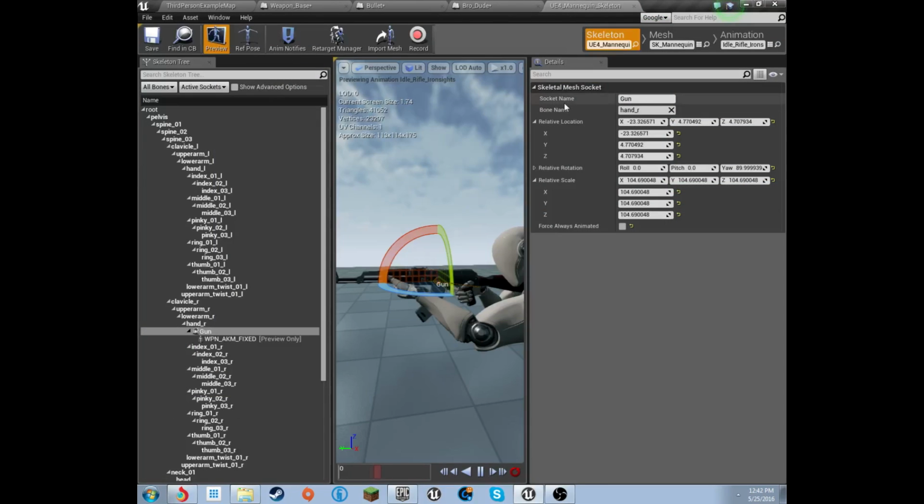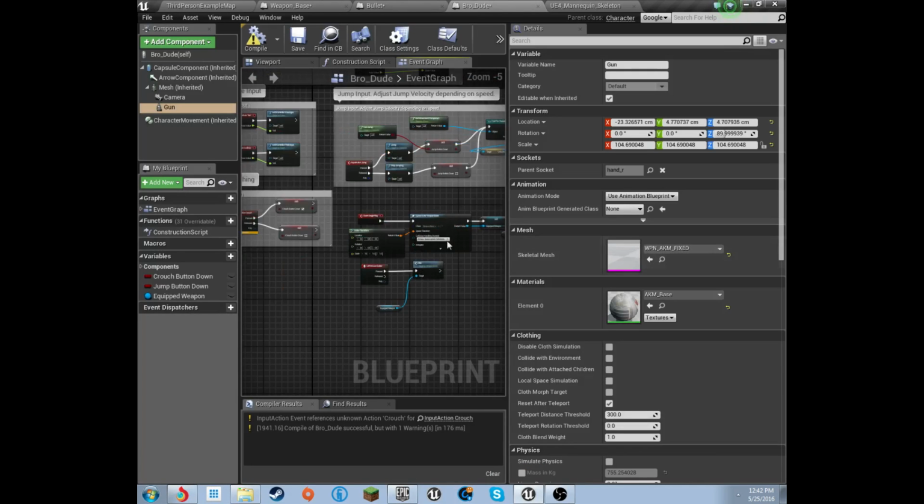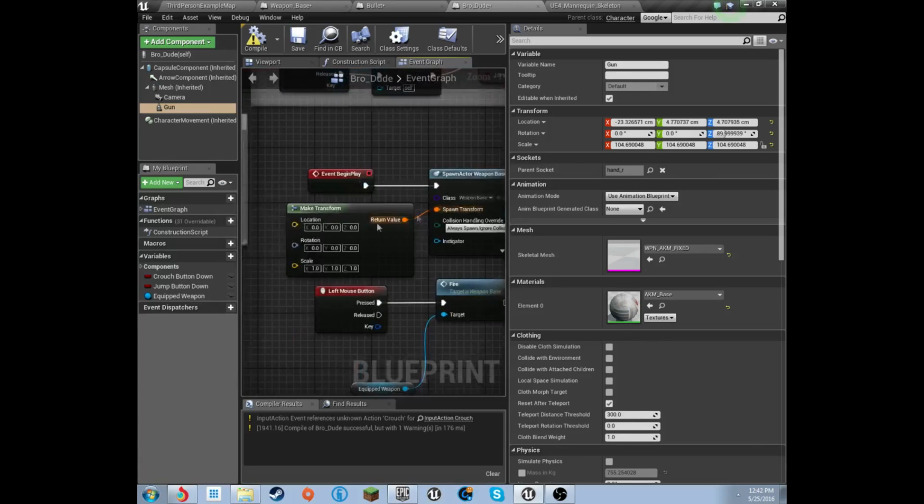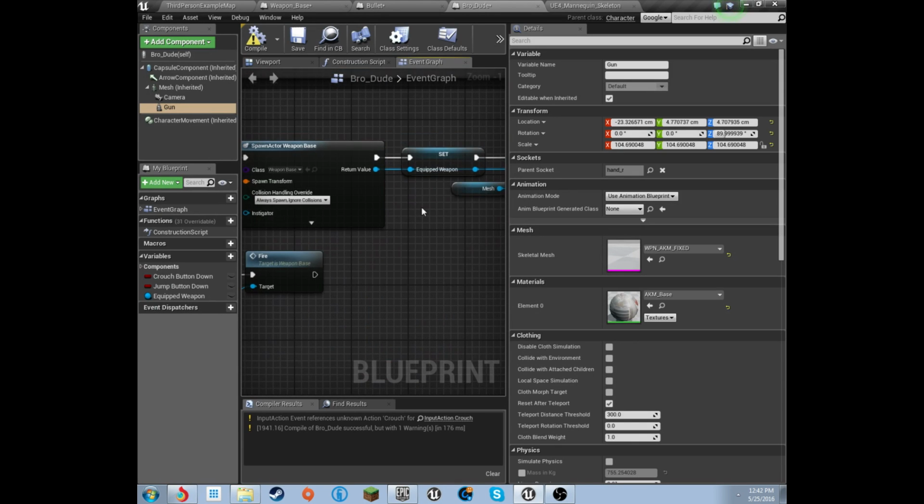Anyways, so on the gun, make its relative scale what you had at 104, what we had it at 104.69, and of course all the other stuff is fine. A lot of this is all pretty much about scale, what we're talking about here when we're spawning in the gun. And on the event begin play, spawn actor weapon base, just make a transform and leave it all blank. And just leave it all by the defaults.